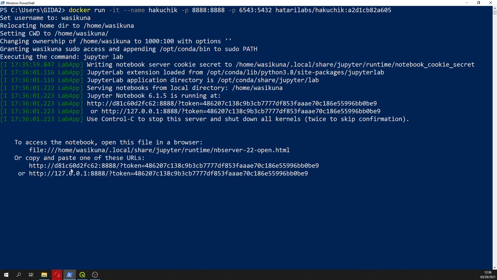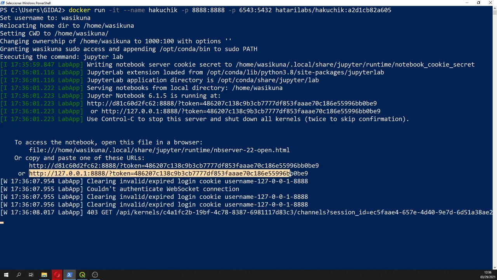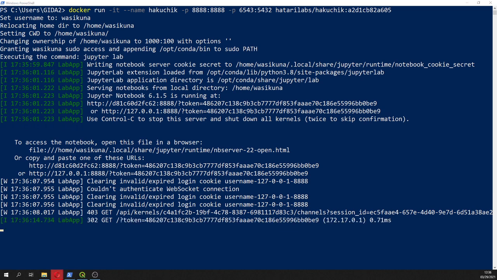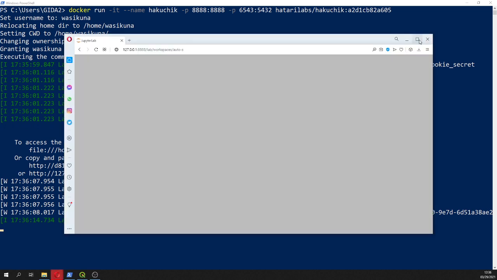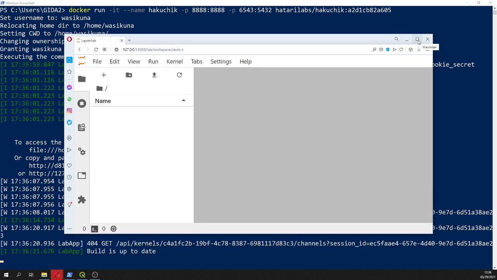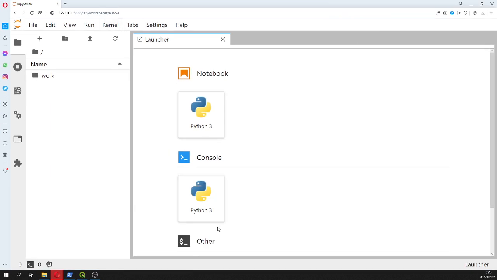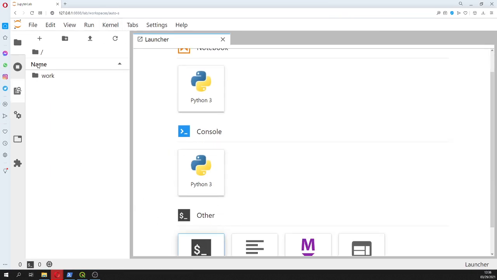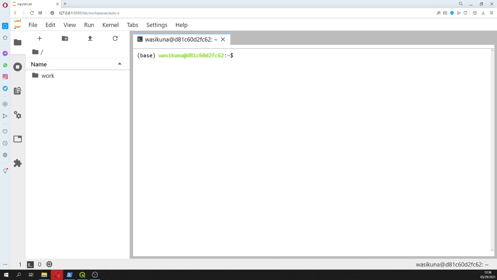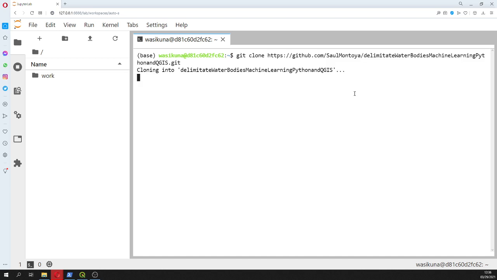This prompt will give you this URL. We copy this, Control C, and then we paste it on a new tab. For this tutorial, I have created a repository on GitHub, so we are going to clone it. So we say git clone, and that's it.